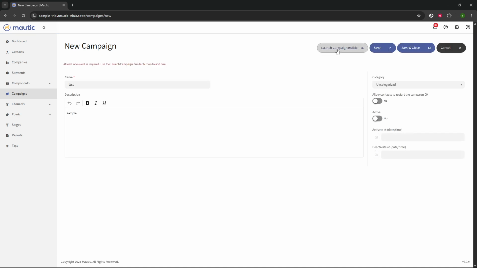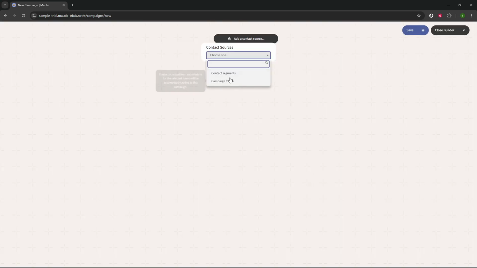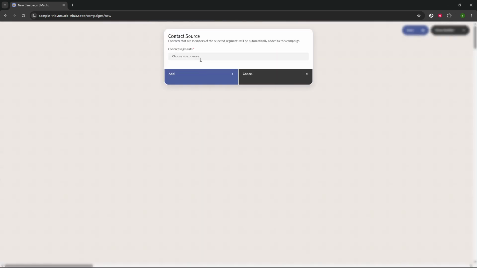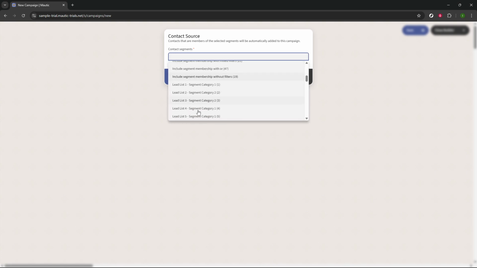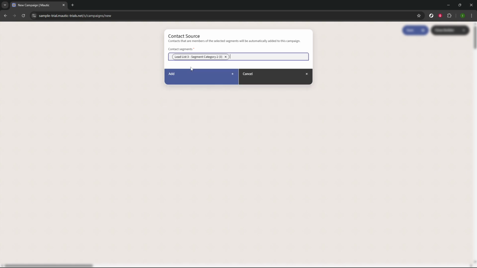Mautic will ask for a contact source. You can feed contacts from a campaign form or from existing segments. For a subscription email list, choose Segments, then pick the segment that contains your target recipients. If you haven't created that segment yet, pause and make sure it's set up with the right filters so only the correct subscribers are included. Confirm your selection by clicking Add.